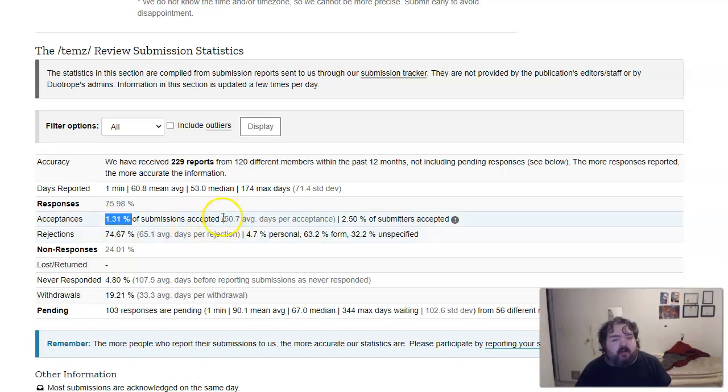And also, over here you have how many days per acceptance. 50.7 average days per acceptance. So what I do is, when I'm submitting, if I want to get work published fast, I'll look at the days per acceptance average, and I'll only submit to the ones that issue rejections or acceptances really soon. In this case, this is pretty average, 50 days. But some magazines on here, you only have to wait a few days.